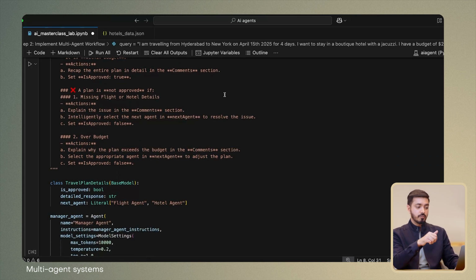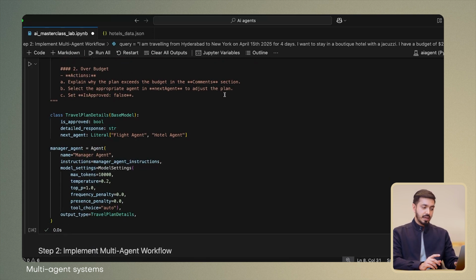And then, of course, we provide the budget considerations so that the recommendation out of the AI system always takes into account the budget that has been specified by the user. So with this comprehensive prompt, we go and create the manager agent. We use structured outputs so that the response coming out of the travel manager is parsable in code and we can create a workflow around that.